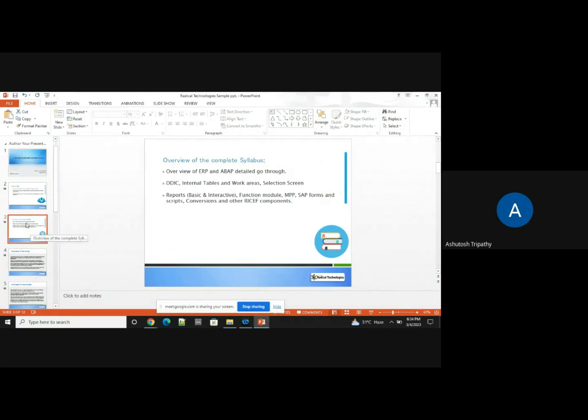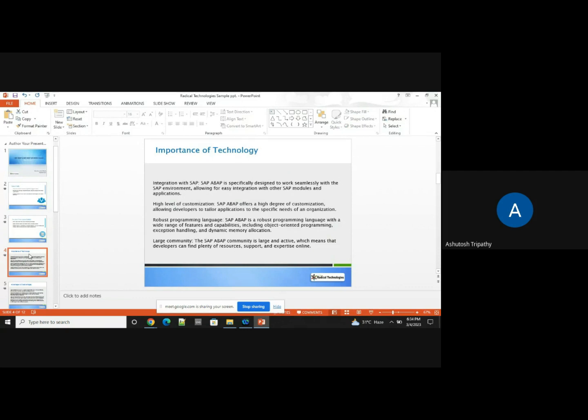So these are the things we will be learning, and as I explained, ABAP is a definite language for SAP. It's solely made for SAP design. No other platform or software maker can use the SAP ABAP language. So let's understand the importance of this SAP technology.